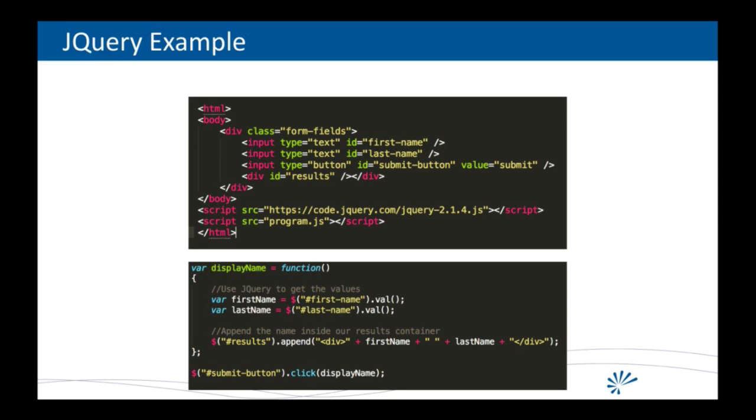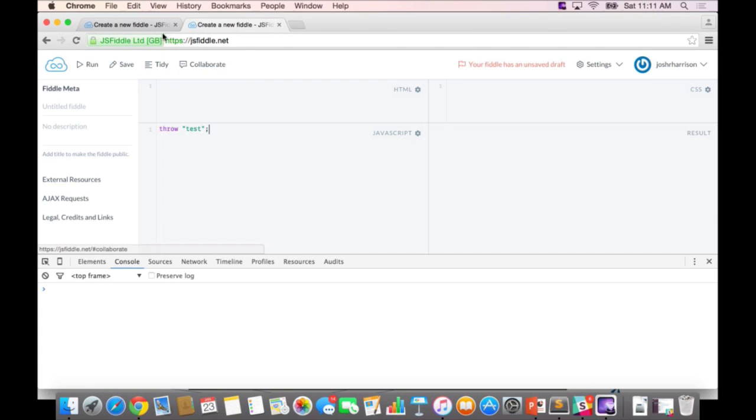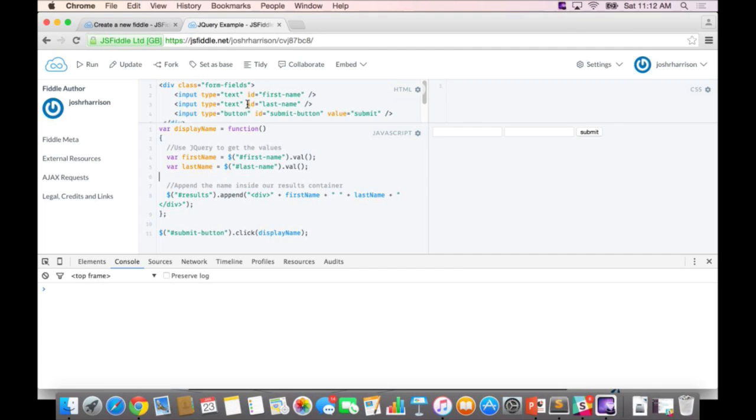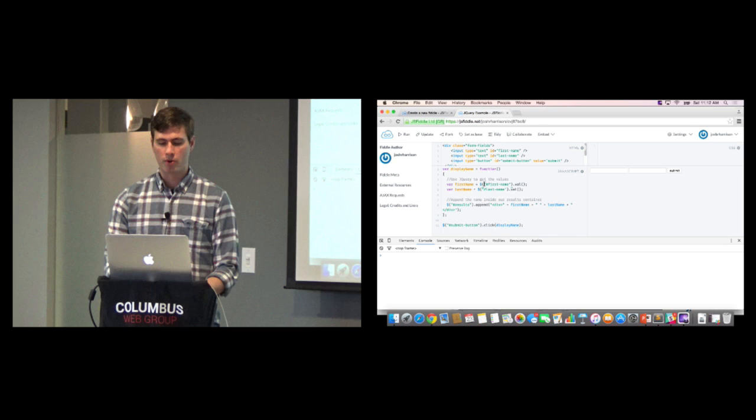But there are these IDs here. If you see in that first text box, there's a first name, and next to it is a last name text box. If you look at the JavaScript, there's a JSFiddle for this as well. It says jQuery example. So again, here's my HTML. I create a function that uses this dollar sign, which is like a jQuery function. And that jQuery function takes a parameter of an ID or some sort of selector.